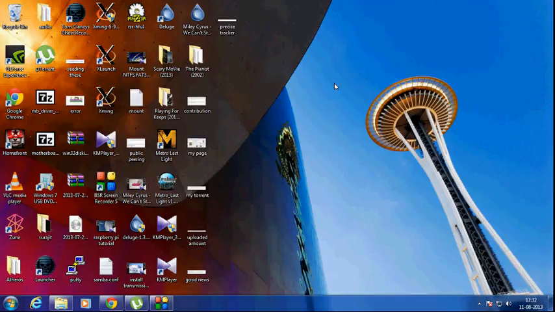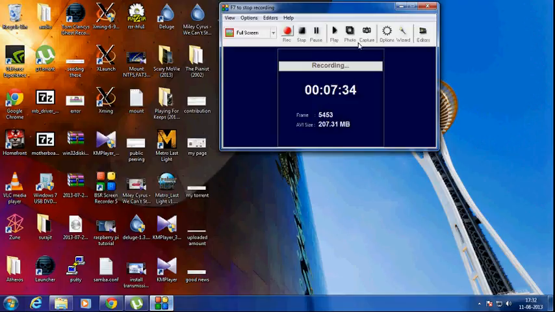Anyways, guys, hope this tutorial has been helpful for you to understand what torrent is and how it works.